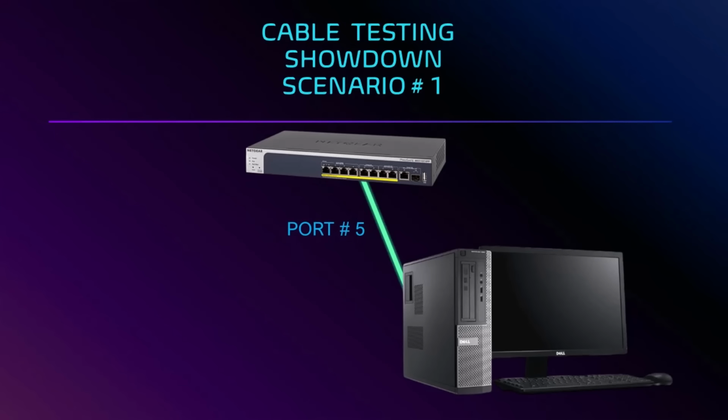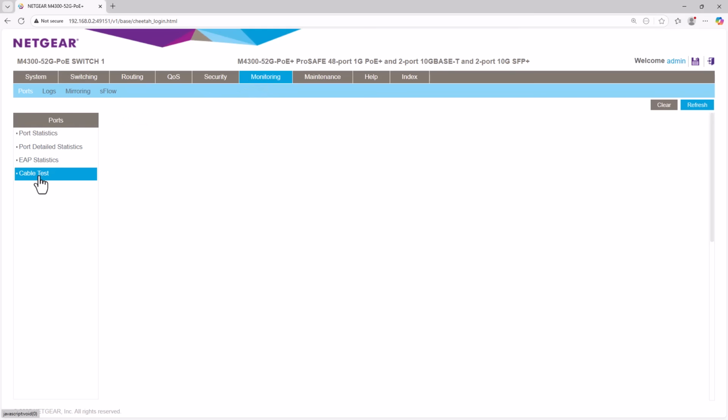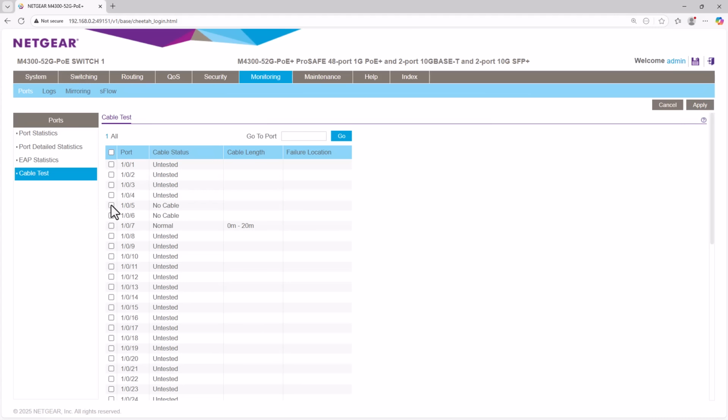In scenario 1, I currently have an Ethernet cable connecting port 5 on the gigabit switch to a PC. Logging into the web management of the switch, I will perform a cable test by navigating to the Monitoring tab and selecting Cable Test option. I will select port 5 and click Apply. Running this test indicates the cable is normal with no faults. However, a close inspection of the results doesn't explain why the cable status is normal. For example, is this cable truly normal, or does it have an undetected fault that the switch test missed?